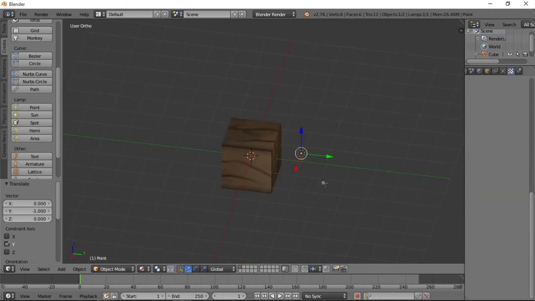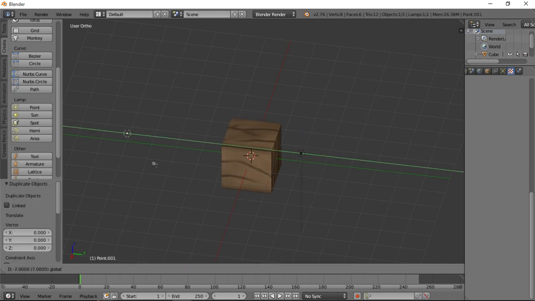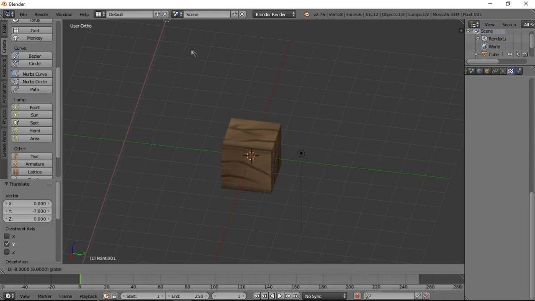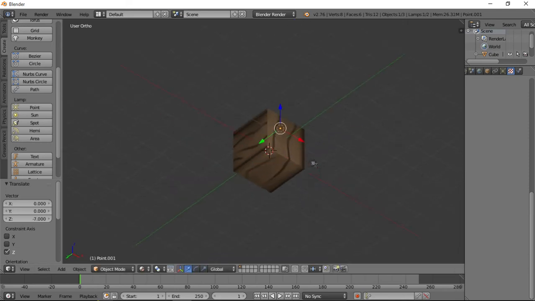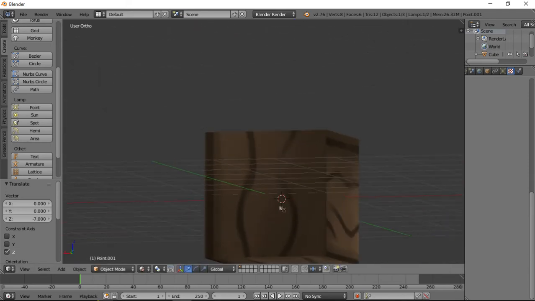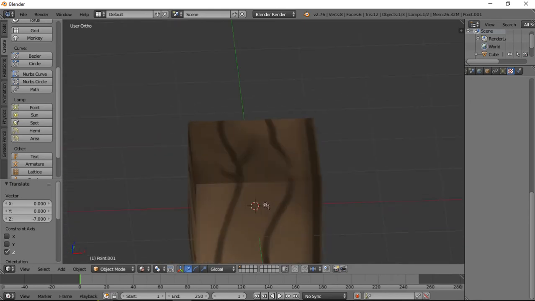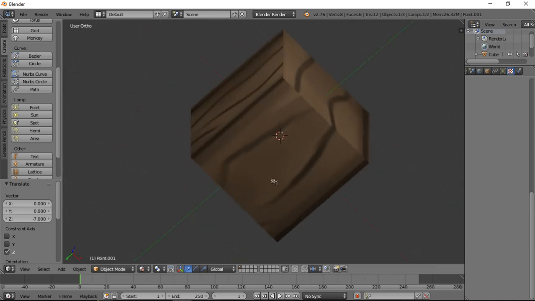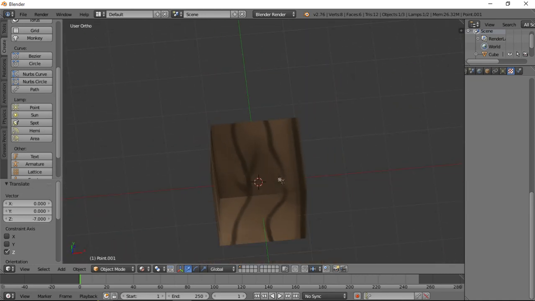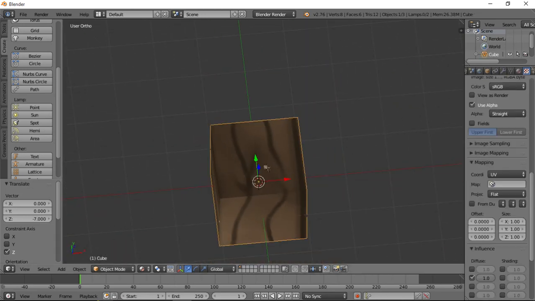I am going to add another light so we can see it from all sides, and put this one down. So yeah, this is basically our texture that we placed on top of the model with our nice looking details, but this isn't the size that we want it to be.